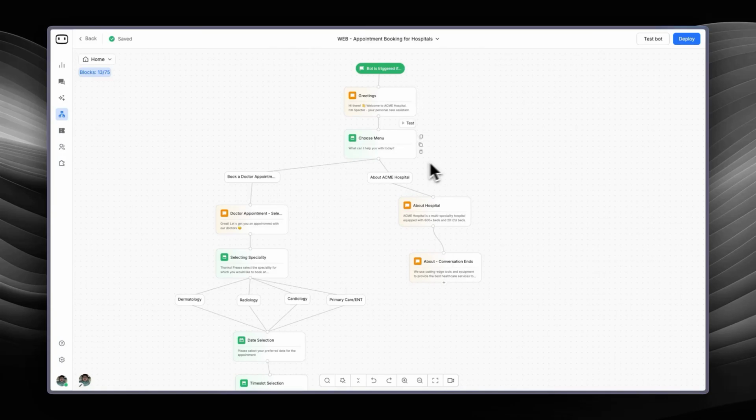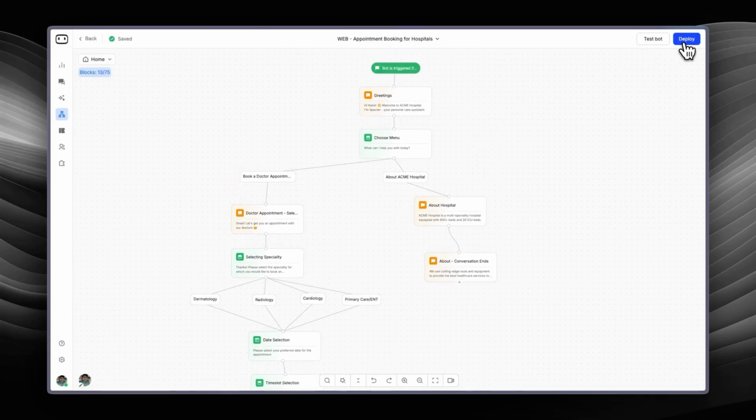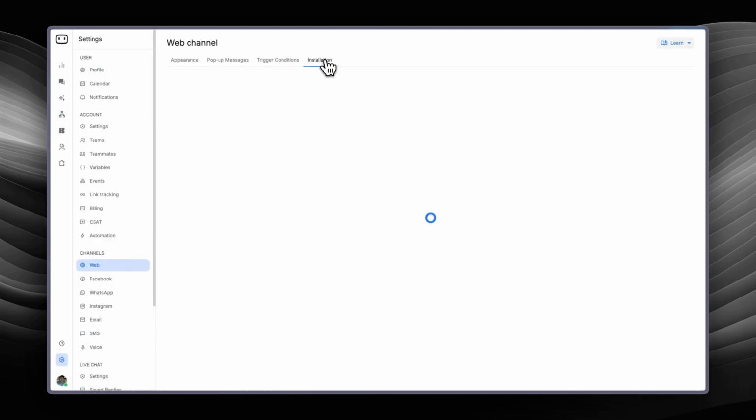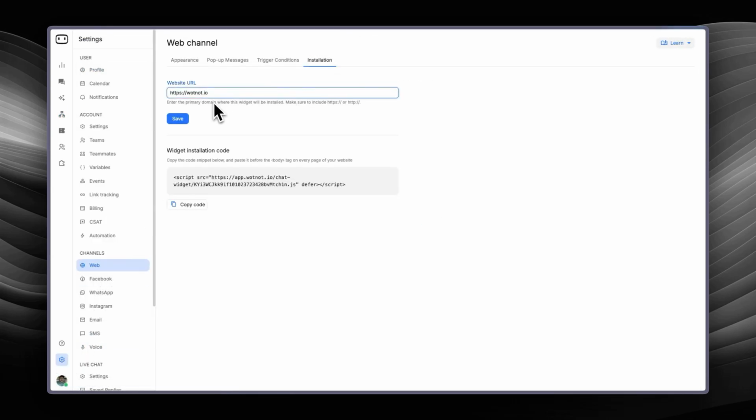In this video, we'll see how to install your WotNot bot on any website using a JavaScript snippet, and this process remains the same across platforms like WordPress, Webflow, Framer, or even a custom website. First, copy the web chat widget installation code.